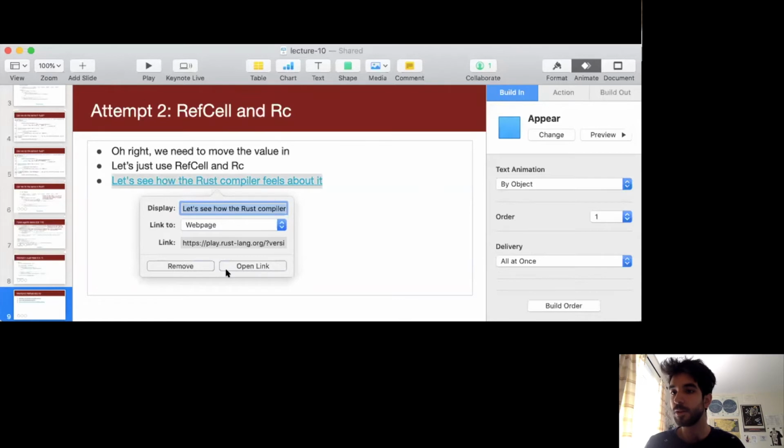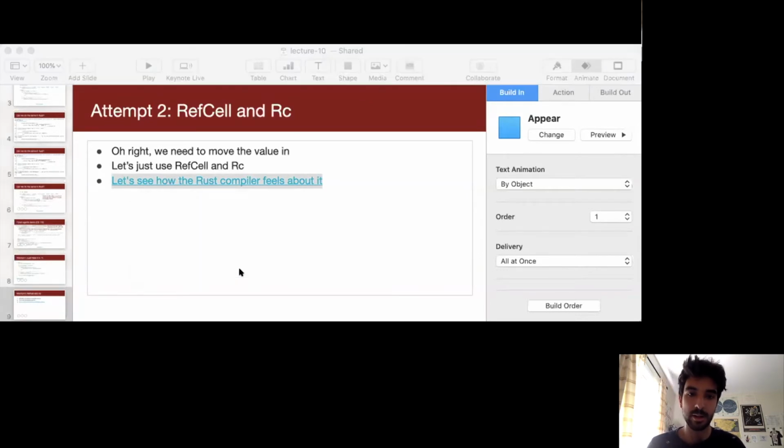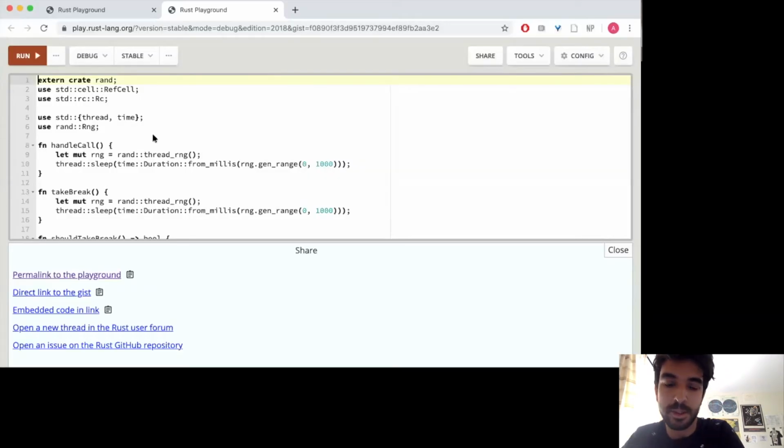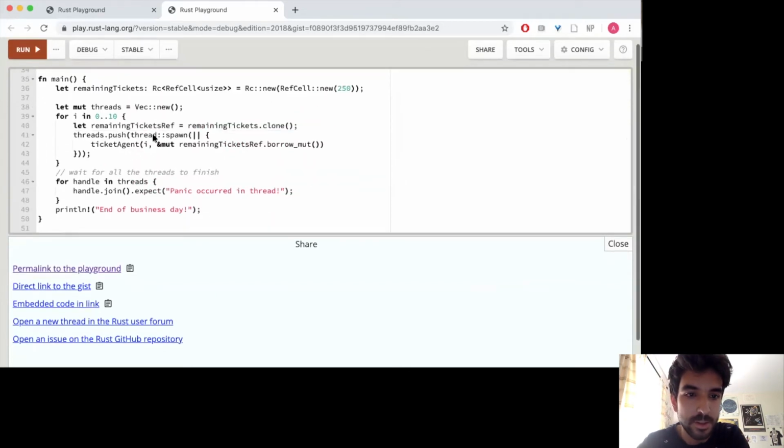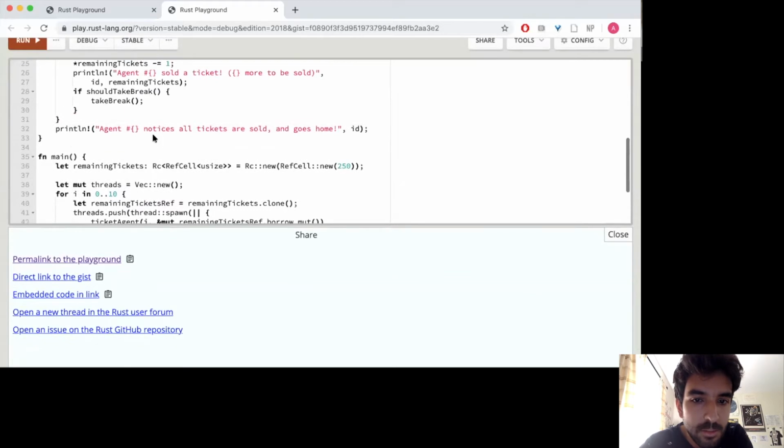We don't have to go too far into the details of how RefCell and Rc work because that's not going to be the focus of today. We're going to be talking about other smart pointers eventually. But just to show you what that would look like and how the compiler feels about it, we can see this right here. Do people see that? So I'm just going to quickly go over this.